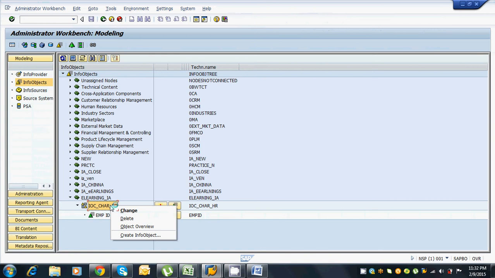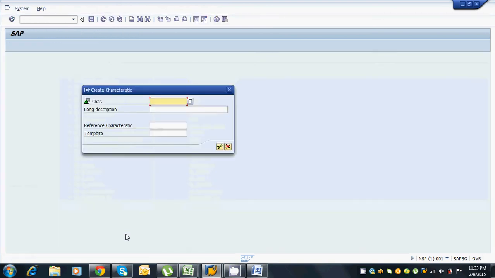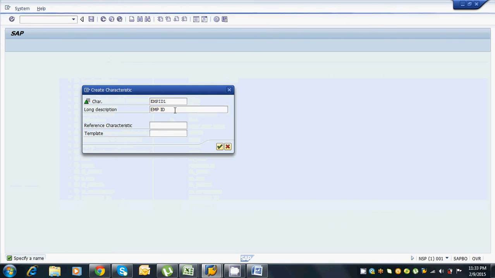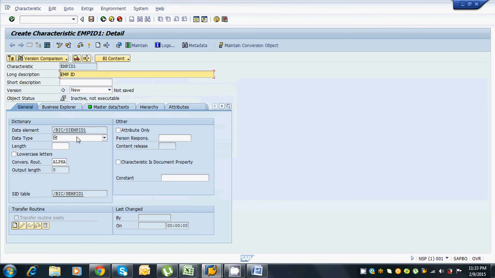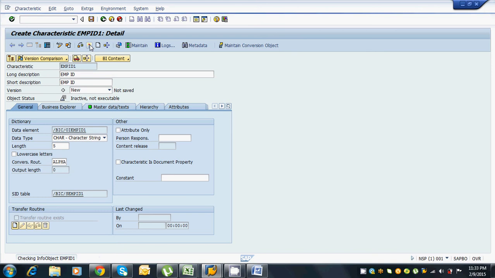Now within this catalog I'm going to create a new info object, and we require 4 info objects. Now I'm creating one info object called emp id1. This info object is useful for holding employee data. emp01, so data type is char and length is 5. Activate it. Now first info object has been created. Like this, we need to create other 3 info objects: name, date of joining, and department.